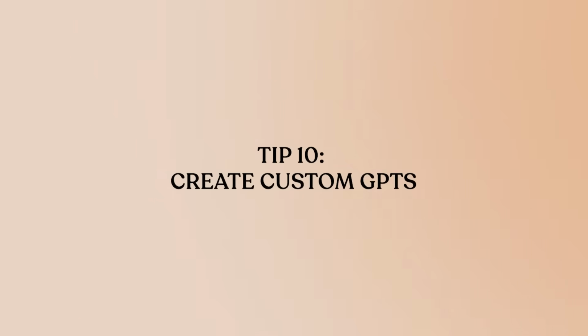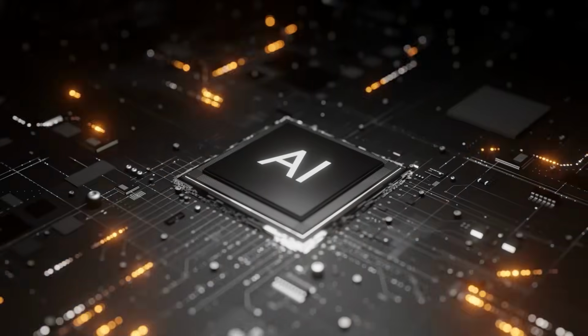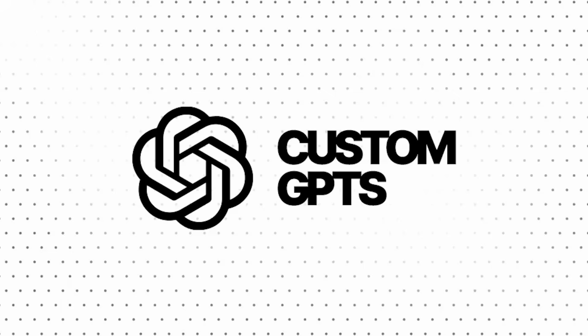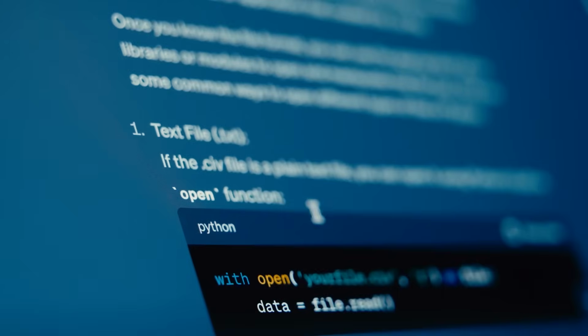Tip 10. Create custom GPTs. This might be the most game-changing feature for AI enthusiasts, the ability to create specialized AI assistants tailored to your specific domains and use cases. Custom GPTs let you essentially clone ChatGPT and train each clone for particular purposes, creating a suite of specialized AI tools that understand your context and preferences.